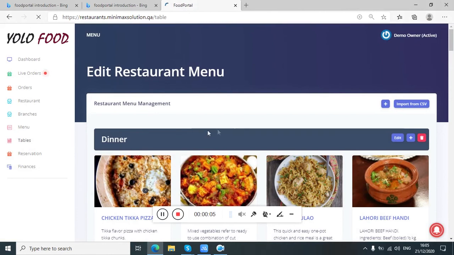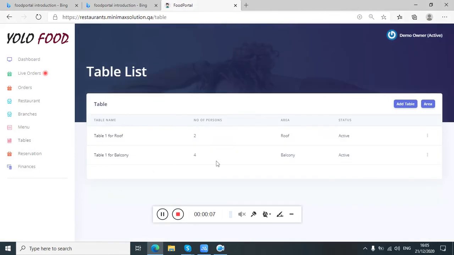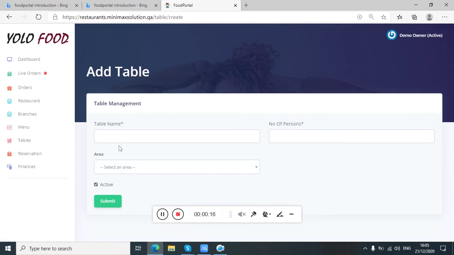Now we talk about tables. Table name, number of persons, area and status. And if you want to add a table, click on it. Now enter table name, number of persons, area and then submit.